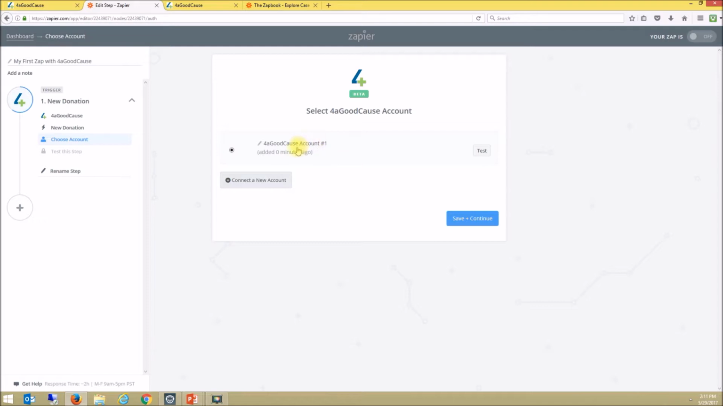You only have to make this connection once. Once you have this connection set up, you can use it in multiple zaps. I'm going to rename this connection so that I know what it is. This is for donations. So I'll rename that. I'll also test to make sure I'm connected successfully, and I am. I'll click Save and Continue.